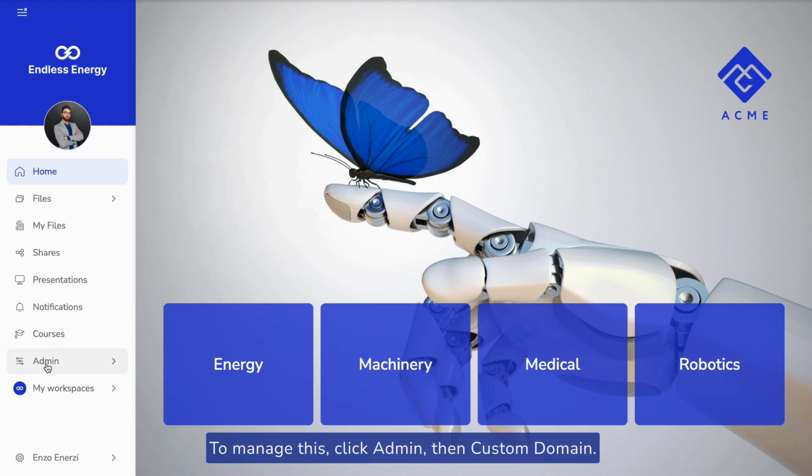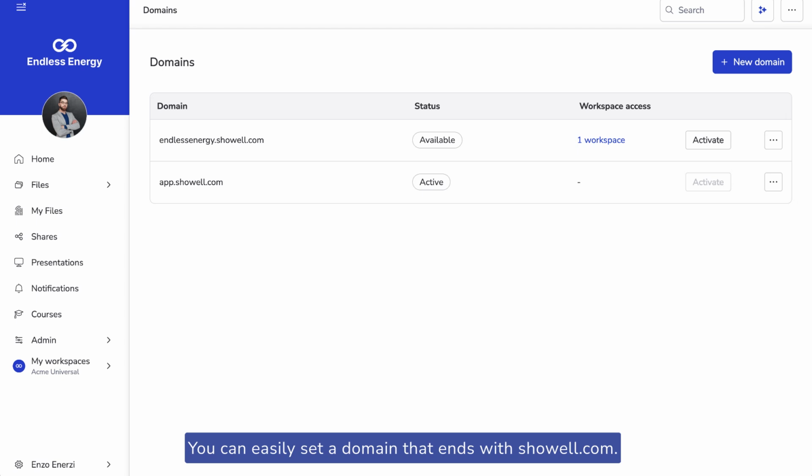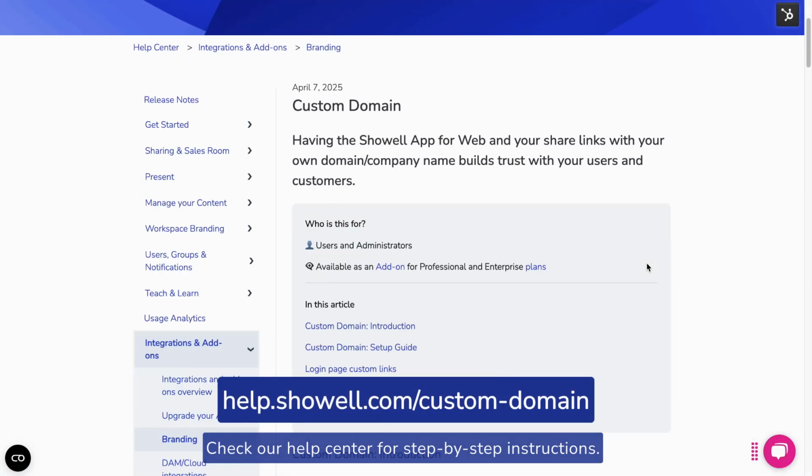To manage this, click Admin, then Custom Domain. You can easily set a domain that ends with showell.com. But if you want to use your own company's domain, like your website, you or your IT will need access to your DNS settings. Check our Help Center for step-by-step instructions.